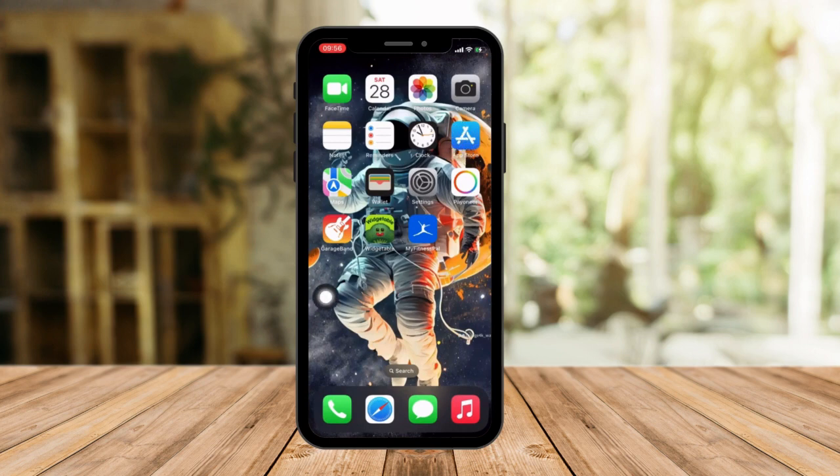And that's how you fix your App Store missing on your phone or your iPhone. This also applies to your iPad, okay?